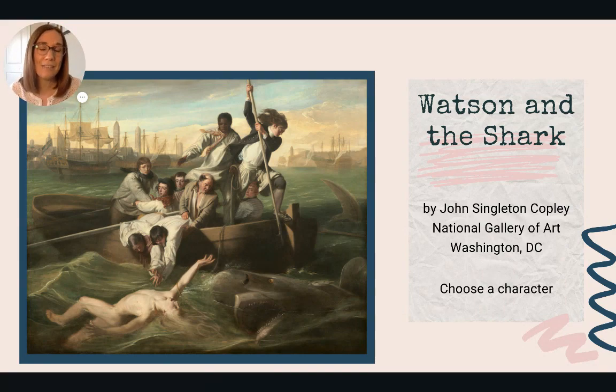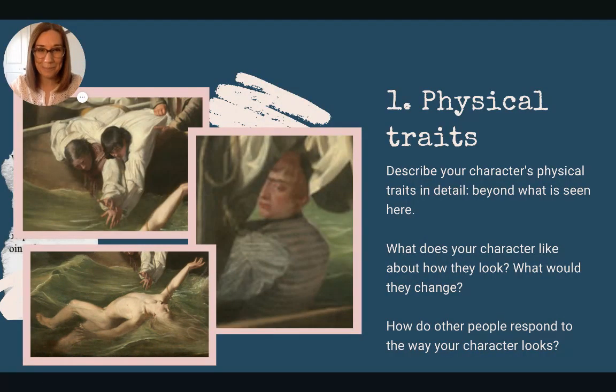If this kind of exercise is new to you, I would probably choose one of the people on the boat or Watson in the water. But you can come through and do this exercise many times. You can explore it from different angles. However you want to do it, this is completely up to you. So no matter who you chose, maybe it was one of the people reaching, maybe it was that guy looking out of his side eye, maybe it was poor Watson in the water.